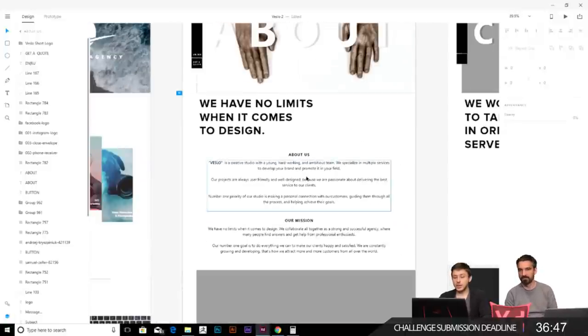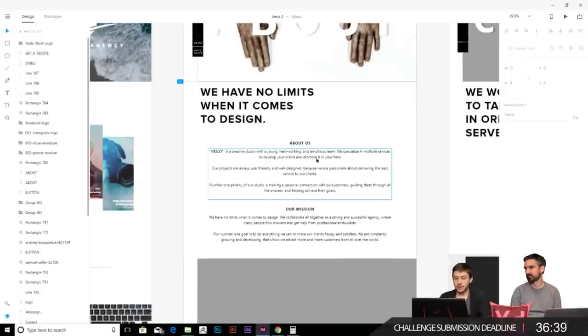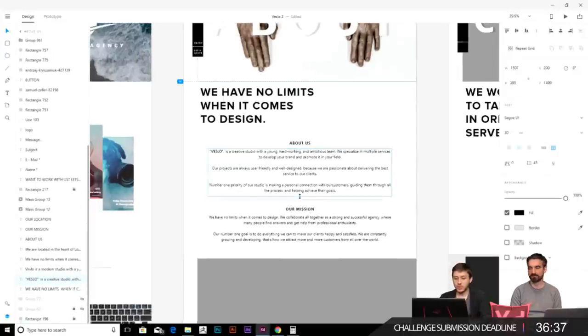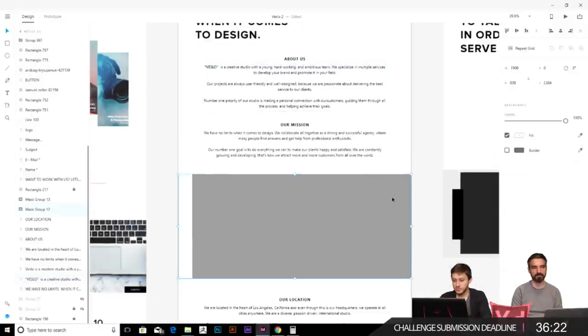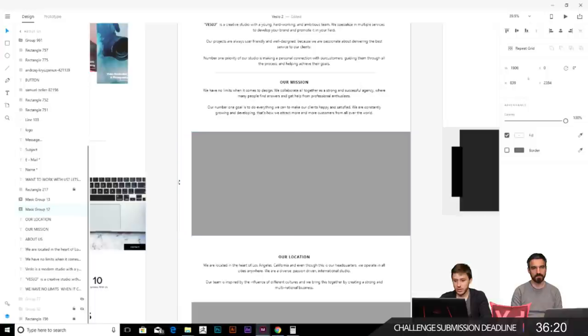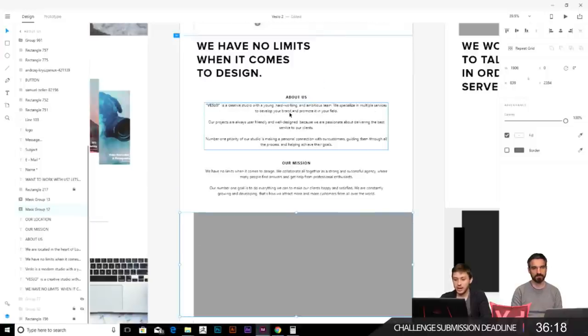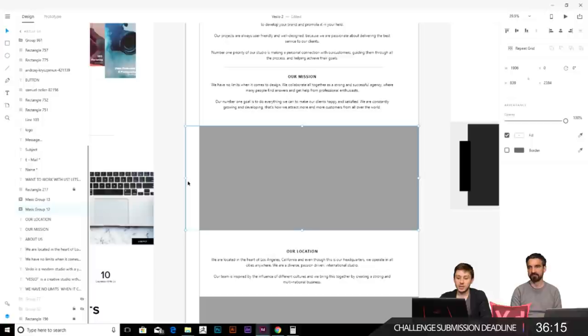So this text you can get from your client, or you can put fish text like lorem ipsum. Usually it's always good to have the text before you design something, because you see how much text there should be and what size you should give to this text. But a designer doesn't have to create all these texts. It's the copywriter's work.